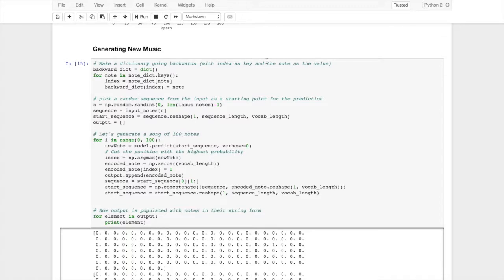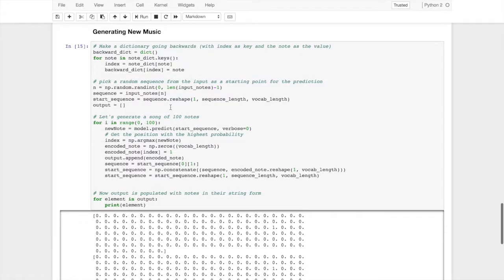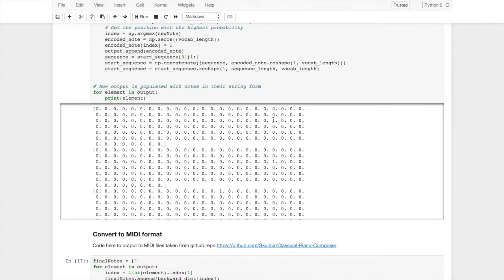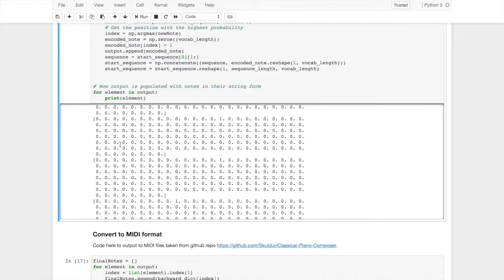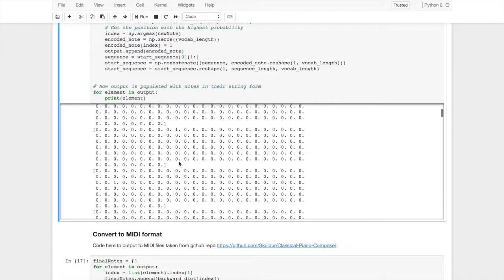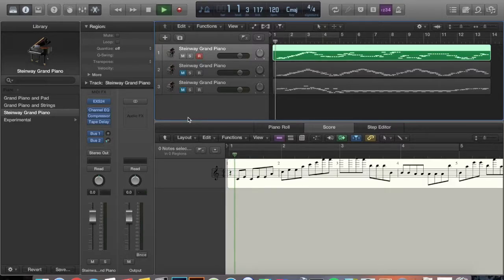To generate new music, we create a backwards dictionary of notes with the corresponding one-hot encoded location as the key. We'll then iterate through the number of notes we'd like to output as our song, here 100, and use the model to predict a new note each time. Since it outputs probabilities of each note, we convert this to typical one-hot encoding by choosing the note with the highest probability as 1 and all the others as 0. Now let's listen to our actual output.